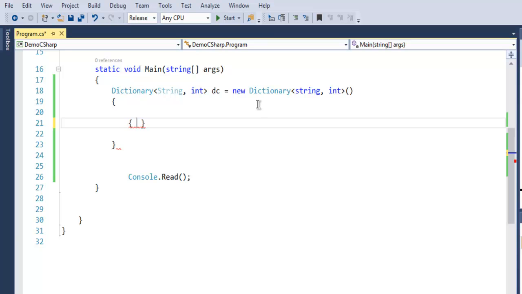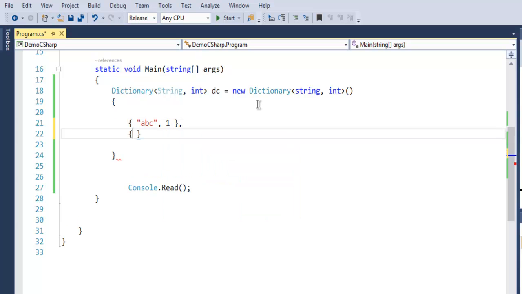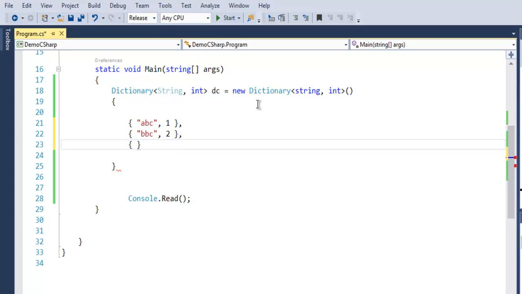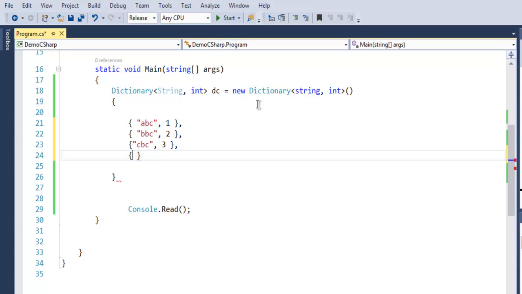So first value, let's say ABC, then comma, then our integer, then comma again, curly bracket, then let's say BBC, then second value, then comma again, then CBC, then integer value, then within curly bracket EBC, then fourth value, and that's it.